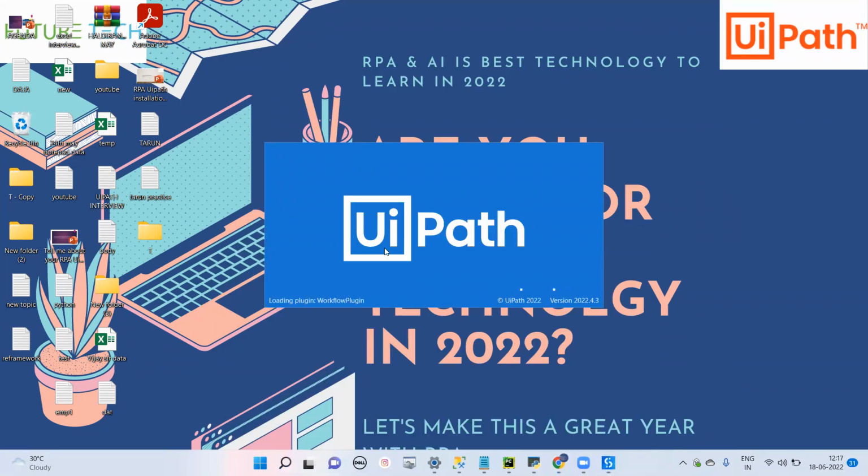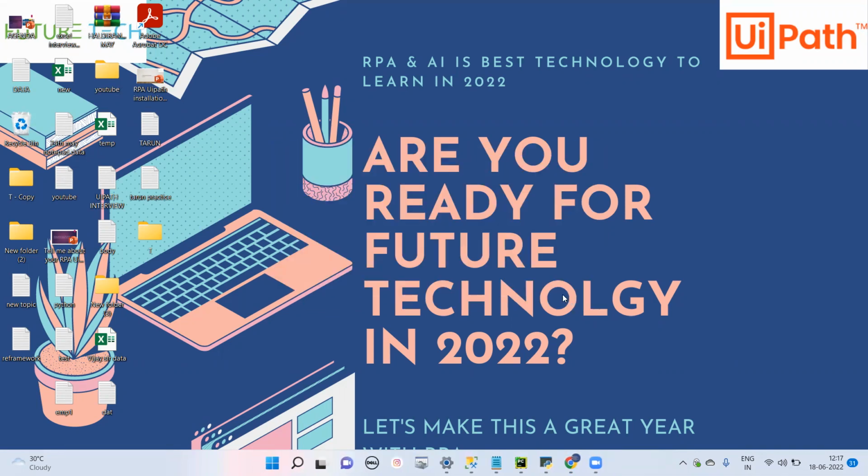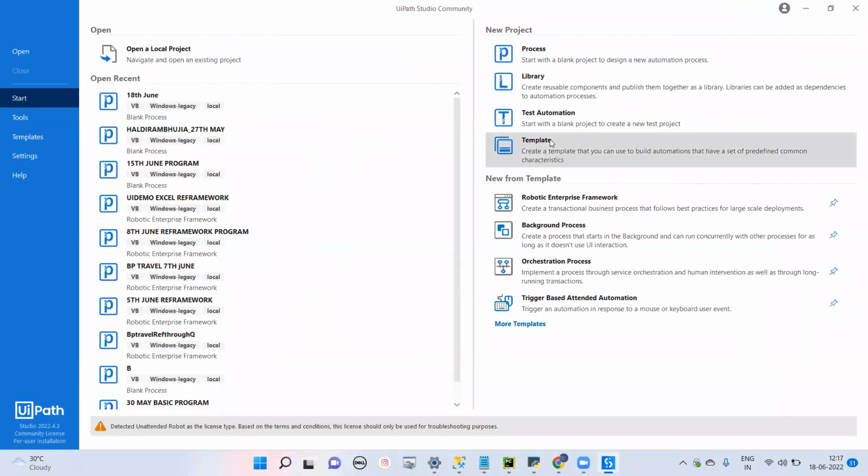So when you launch, you will get the child window, that is 2022.4.3, and that is the latest version I am using. And you can see here right now we are getting the Studio Community version. It's free, and I'm using this version called 2022.4.3. Right now we'll try to create a new project.